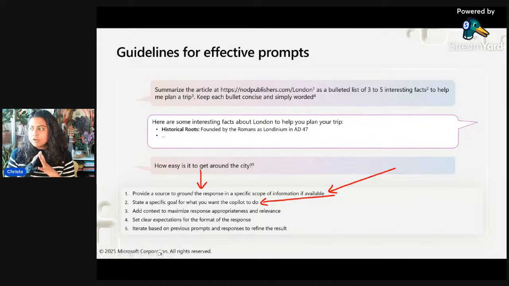Because if you do not share your expectations of your prompt, and of what you want to receive from Copilot, then it's going to give you whatever it wants, right? And you might not be happy with that response. So first of all, state a specific goal. Second of all, add that context. And then third, set clear expectations for your response. How do you want your response to be formatted, right?